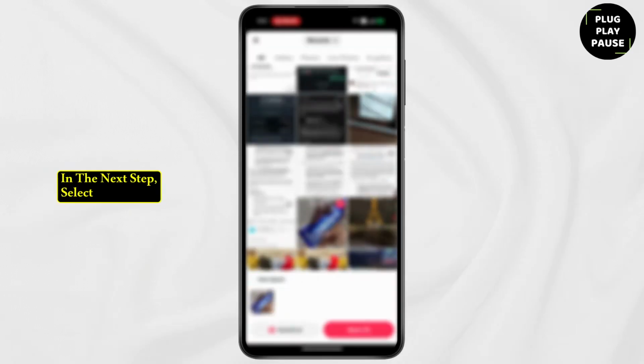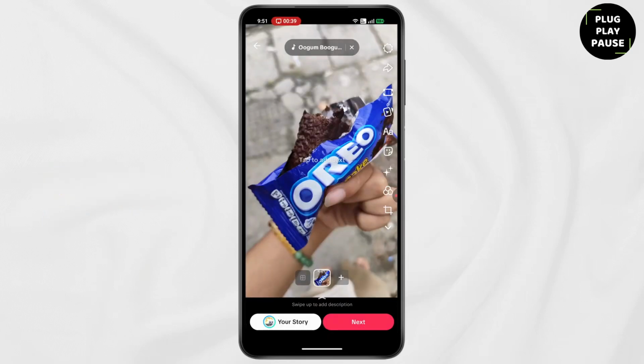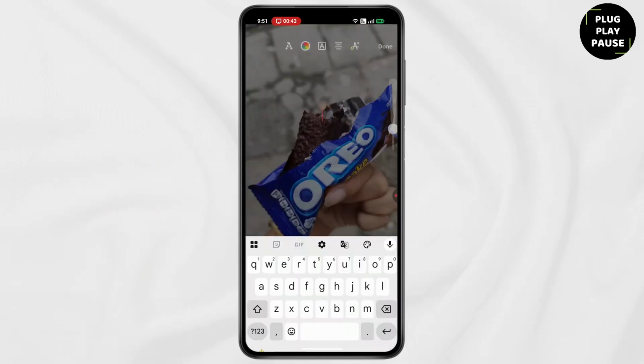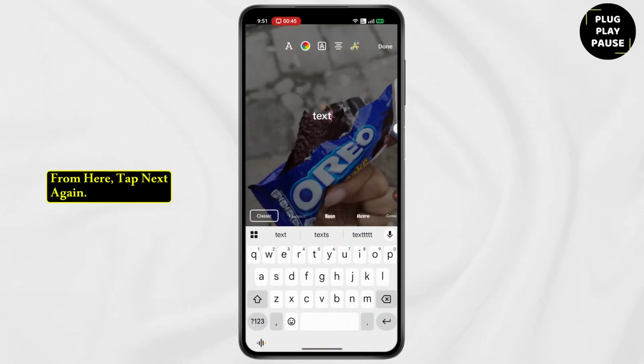In the next step, select the photo you want to use. Following this, tap Next once you're happy with your selection. Once done, add any text, stickers, or effects if you'd like. From here, tap Next again.